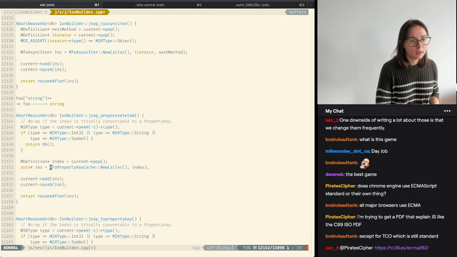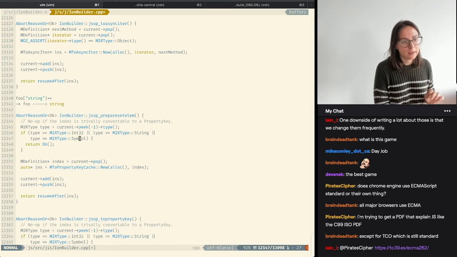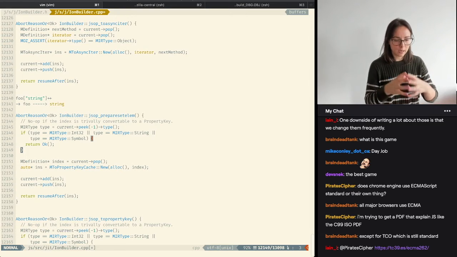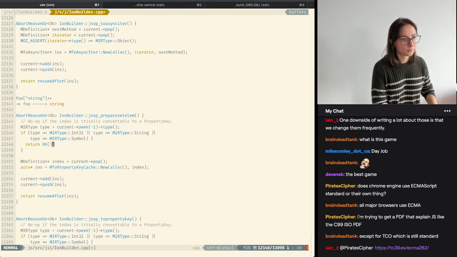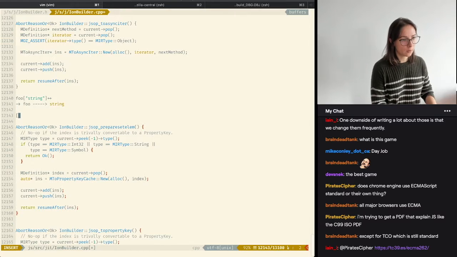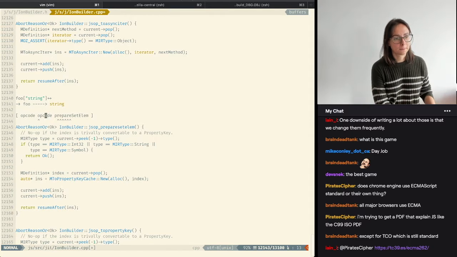Right. So we peek here, and peek sounds like we're just looking, right? And then next thing that we do is we pop. So that's exactly what it sounds like. In one case, you can think of it as a list where you've got opcode, opcode, opcode. And this opcode, we know what it is. It's prepare set element. So we're here. And when we say to peek -1, we are looking here. So the previous opcode, this one.